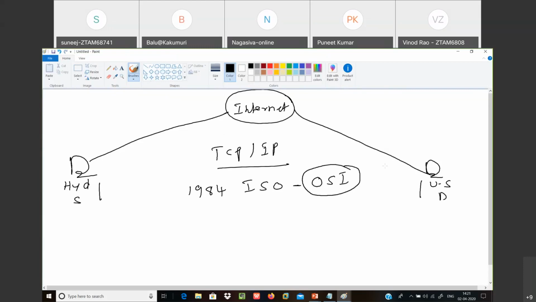OSI is not a protocol. OSI is only a reference model to understand how TCP/IP is functioning. To understand TCP/IP, the one standard international reference model is what? OSI. But the protocol is what? The protocol is TCP/IP. Actual communication happens through TCP/IP.